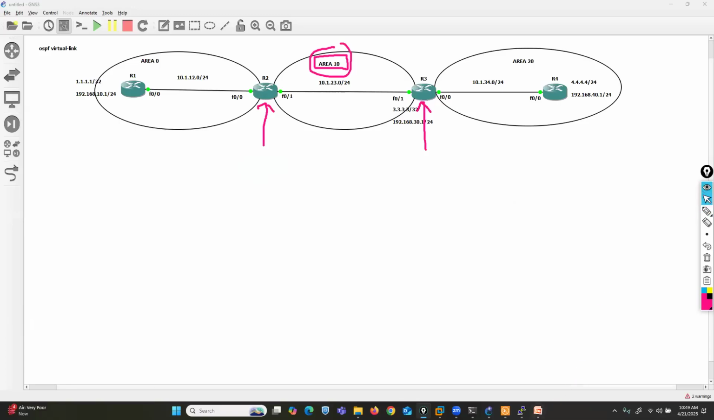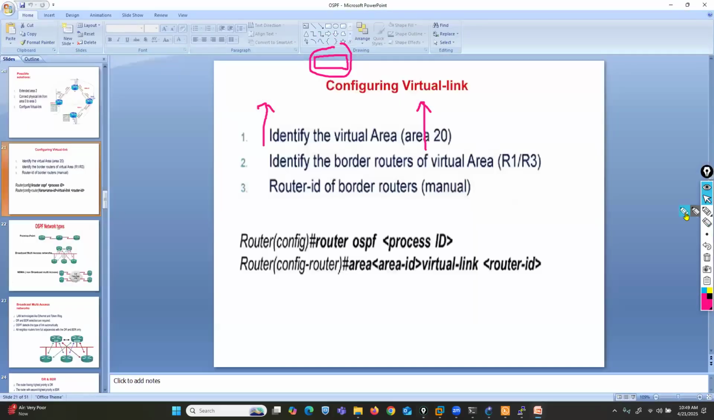And what is the next step? Exchange router ID. Exchange router ID with the area virtual link command. Exchange router ID information with the virtual link command.